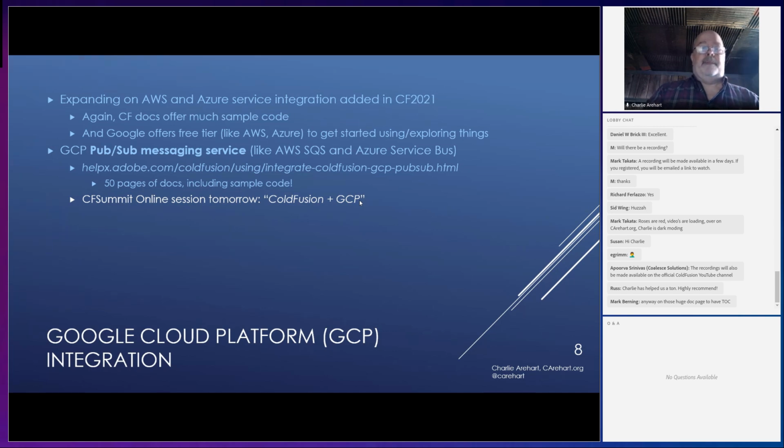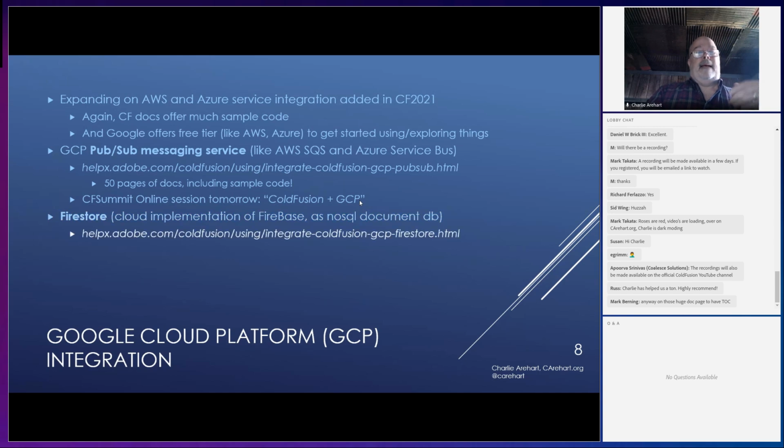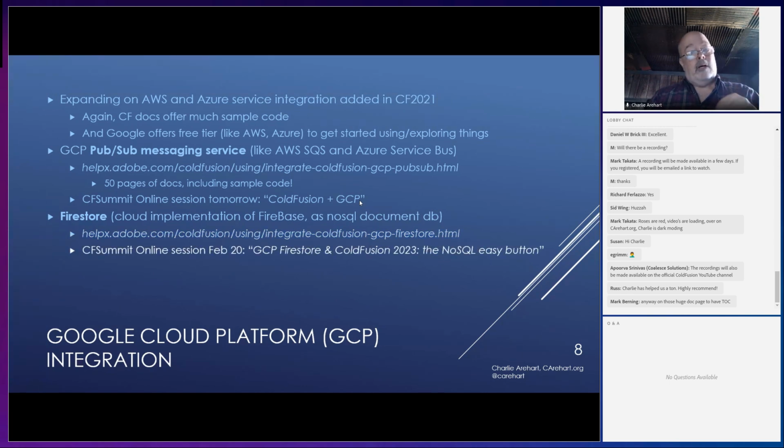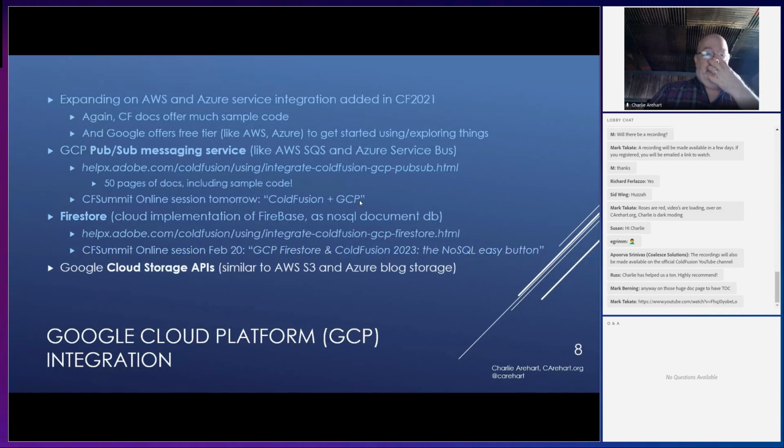Well, let's move back to this GCP stuff. So the next broad area is Firestore, which is their implementation of Firebase, which is a NoSQL document database. And I'll just say again, there's ample discussion of it with examples at that page. I'm not even going to go there. And there will be a talk on that next week called GCP Firestore and ColdFusion 2023, the NoSQL Easy button. And that's Dave Ferguson giving that talk.